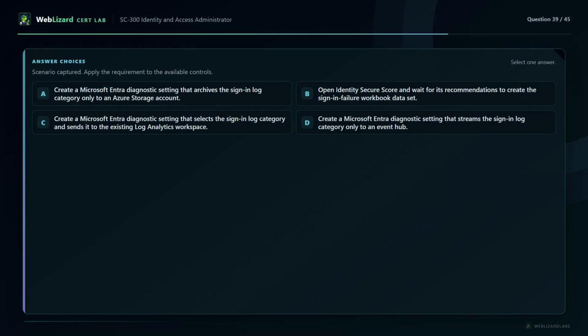Option A, create a Microsoft Entra diagnostic setting that archives the sign-in log category only to an Azure storage account. Option B, open Identity Secure Score and wait for its recommendations to create the sign-in failure workbook dataset. Option C, create a Microsoft Entra diagnostic setting that selects the sign-in log category and sends it to the existing Log Analytics workspace. Option D, create a Microsoft Entra diagnostic setting that streams the sign-in log category only to an event hub. Lock in your answer.